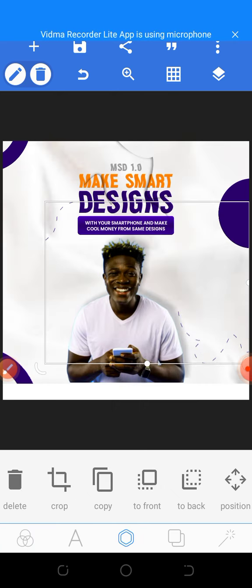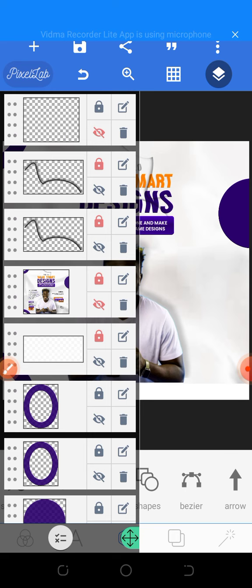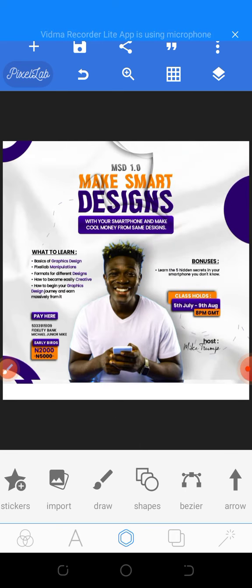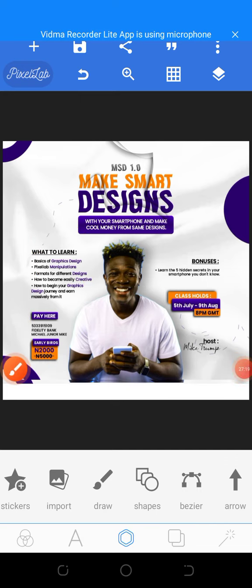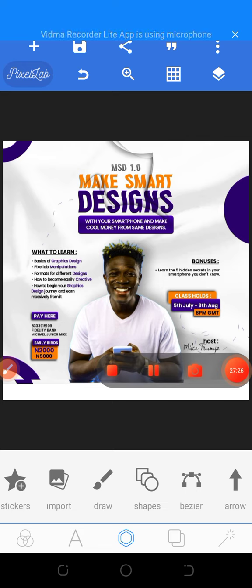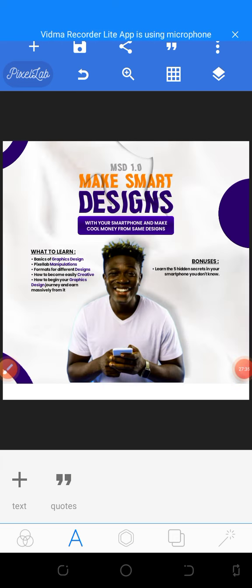Let me remove this one. So I've successfully traced it and this is the result. But for now, we need to hide this so that we can get all these texts. And that's what we're going to do. Let me quickly rush and do all the text immediately. Okay, I've actually added the texts.